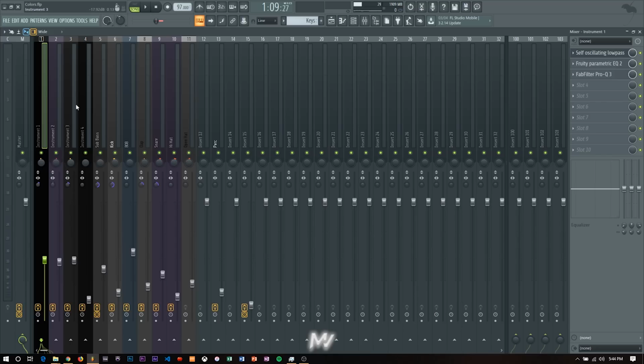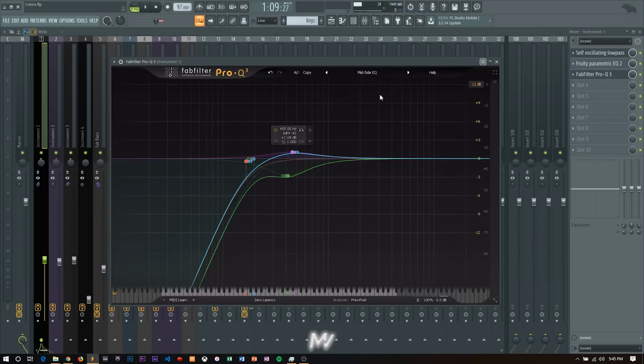That's basically it for mid-side EQing. If anything, I would highly recommend you get the FabFilter Pro-Q 3. There are other EQs out there that can do mid-side EQing, but I like the Pro-Q 3 because it has a lot of features besides mid-side EQing, and it has dynamics too. Essentially, that's pretty much it for the tutorial.